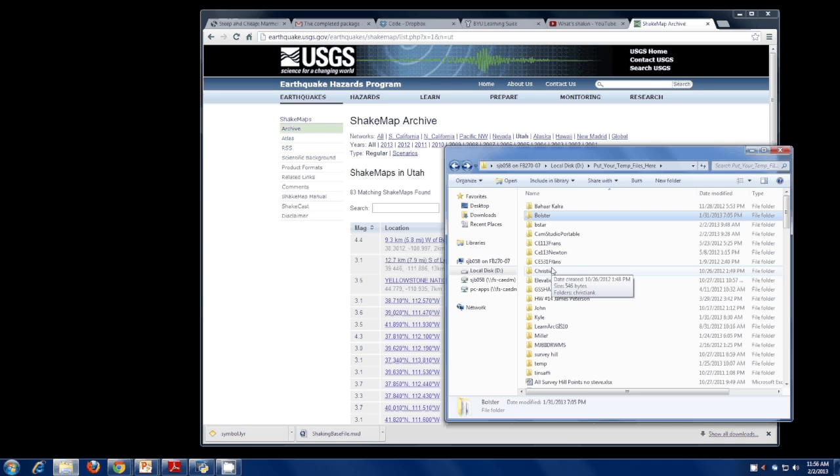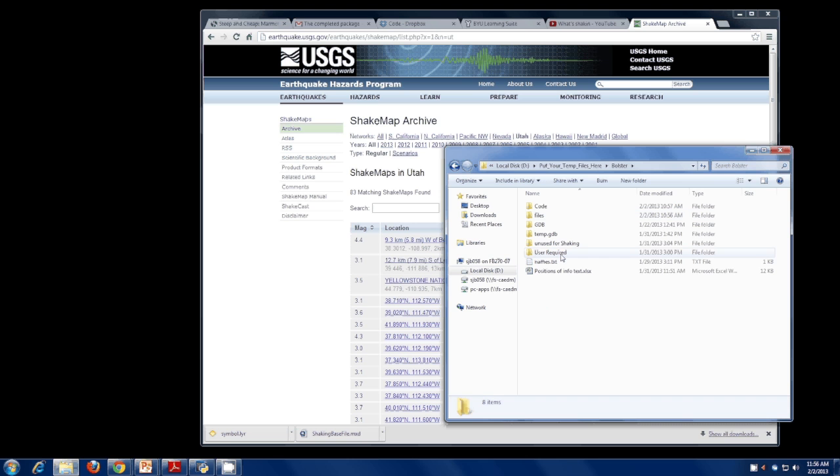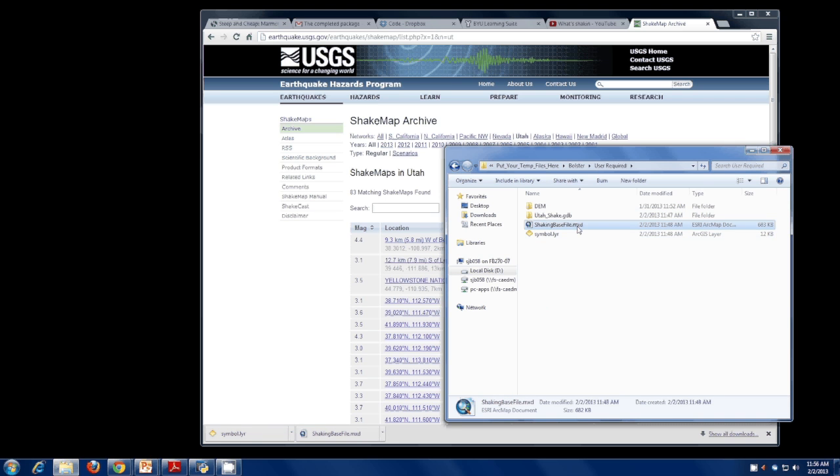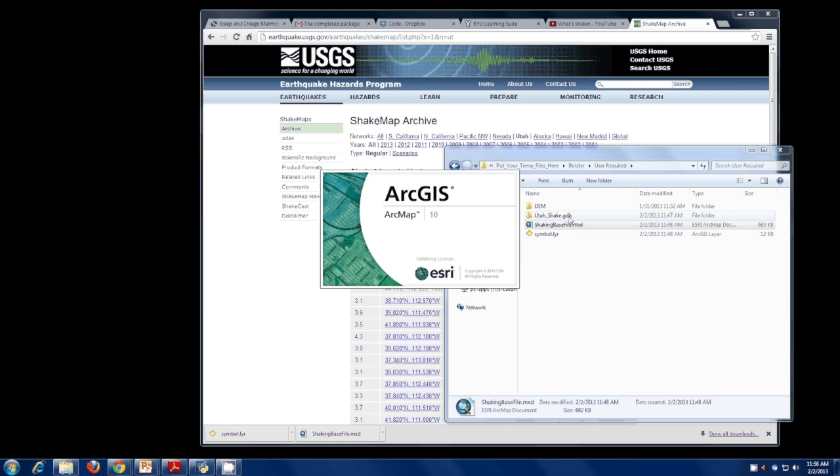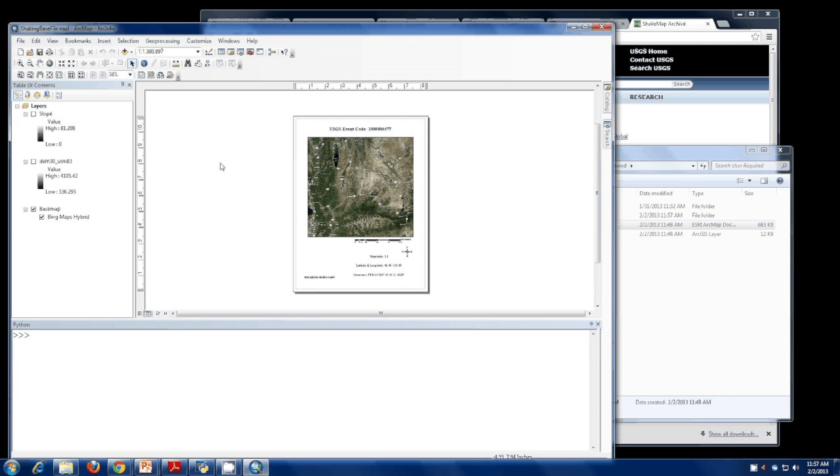To be able to use the codes, you'll be provided with this folder called Bolster, and it needs to be on the D drive in a folder called Put Your Temp Files Here. And we have all this information that we need. In this user required folder, you open it up and go to the MXD base file for Shakin. It also provides you with a geodatabase that has other required folders, such as the slope that has already been created from a DEM. So now we have our MXD file open in ArcMap.